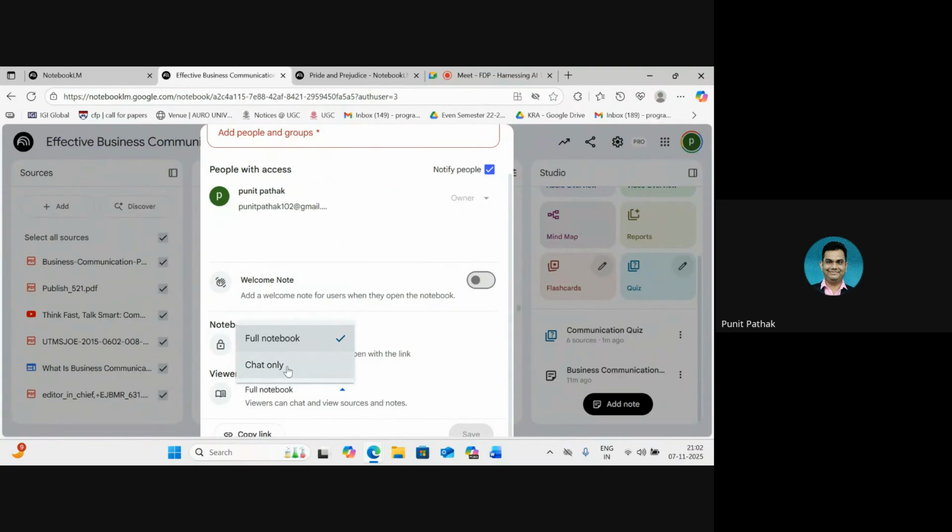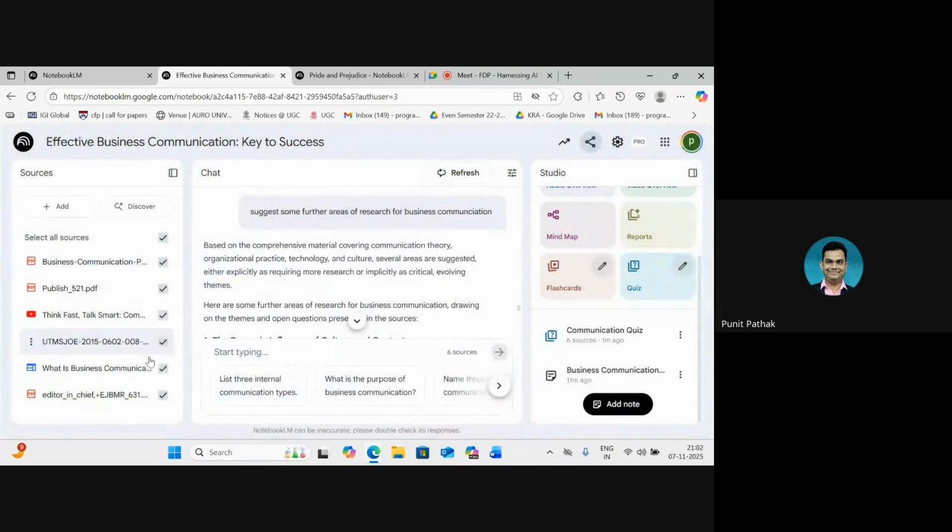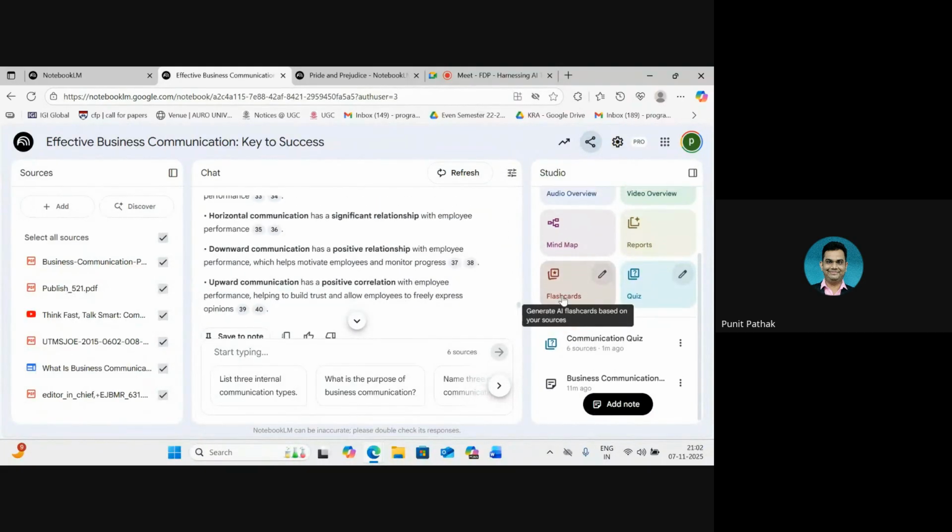There are 2 levels of permissions. One is full notebook. This is meant for collaborators who want to edit the entire notebook at the same time. But if we just want the students to chat with the text, I can change it to chat only, where they cannot access sources or notes, but they can see the chat function where they can chat with the texts. It depends on our requirement. Okay, let's go ahead.